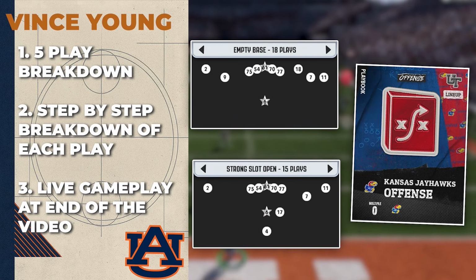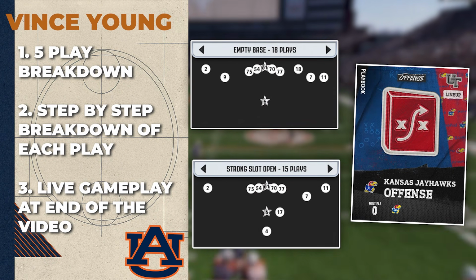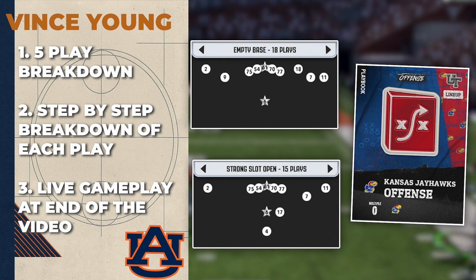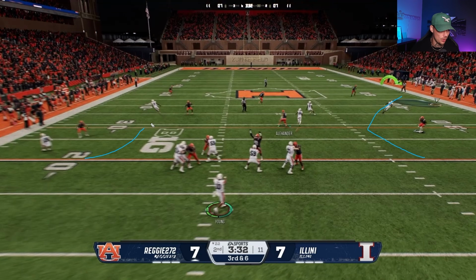In today's video, we're breaking down 6 of the best plays you can run in this Cam Newton scheme. We'll go step by step through each play, showing the reads against every coverage and the adjustments you need to shred man, zone, and blitzes.